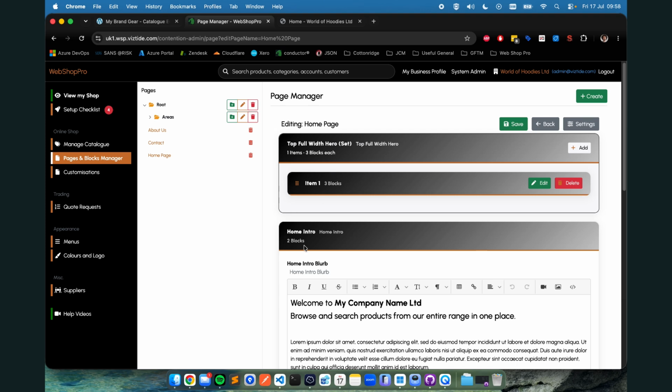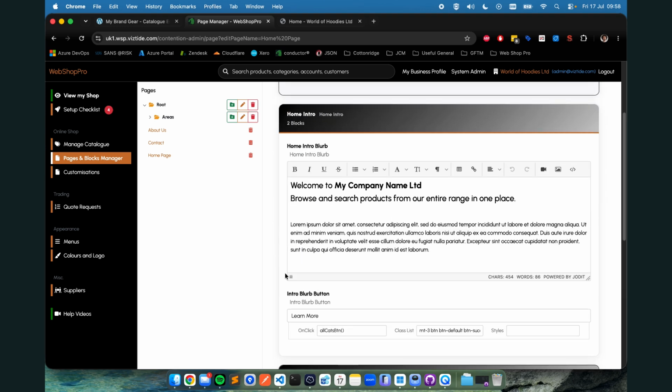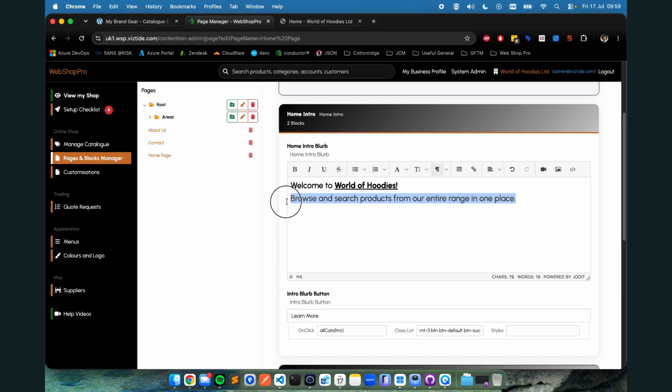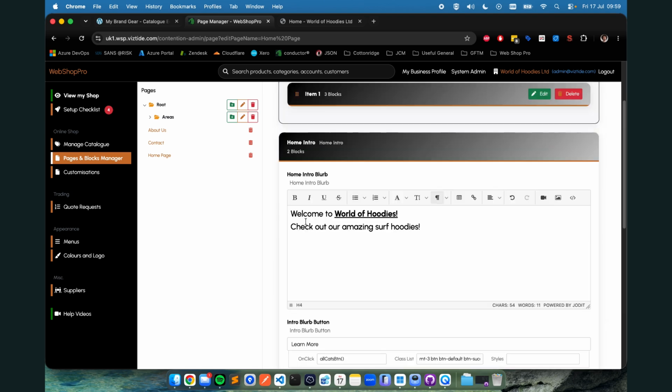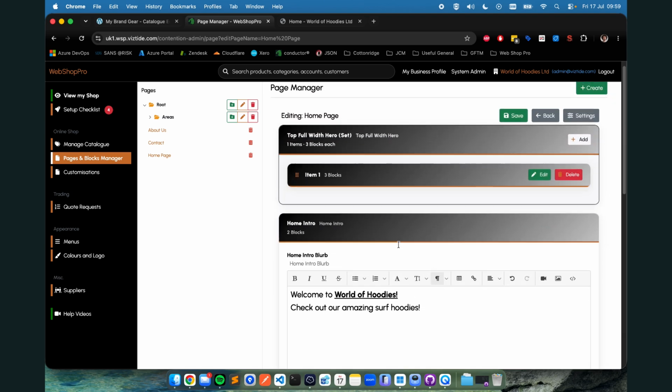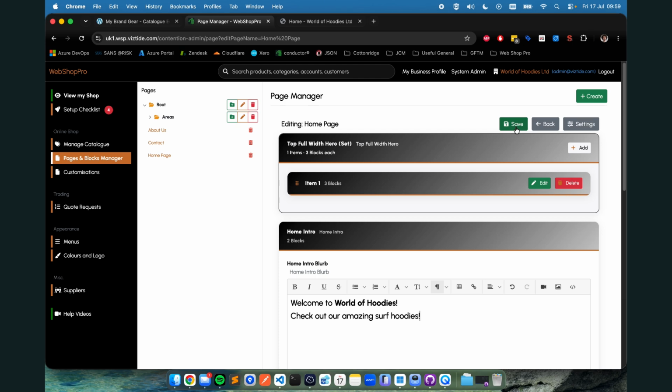And you see I've landed in this page manager here, and straight away we can see this text that says welcome to My Company Name Limited. So I'm not going to go too far on this, but I am just going to change this to say World of Hoodies, and I'm going to underline that. And I don't really want this text here, so I'm going to get rid of that, and I'm going to change this to say check out our amazing surf hoodies. There we go. And when you've finished editing, just always scroll back to the top, and we'll click save.